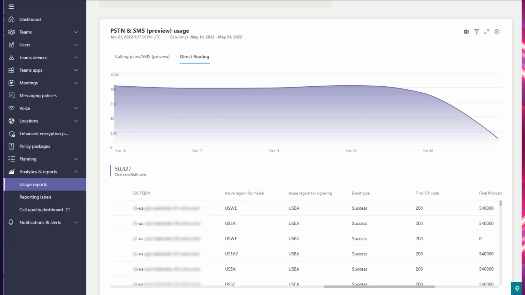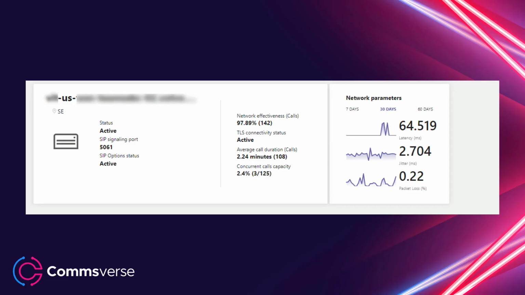And if we checked this US session border controller, we can see the location Sweden here. So Teams for some reason thinks it's located in Sweden. Actually, the users didn't complain about the latency, because it's not good, but it's not really bad. Since they were coming from Cisco, they thought everything was really good anyway.